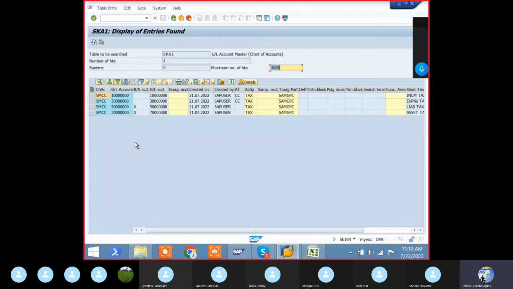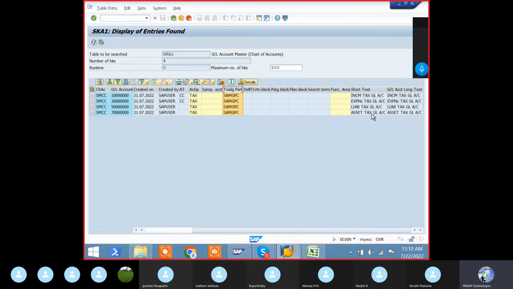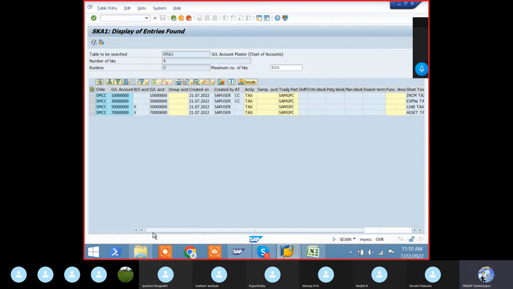Execute. How many GLs do we have? Total 4 GLs. See here, all GL fields are updated here. What is the chart of account? What is the name of the chart of account? Whether balance sheet is ticked or profit and loss account is ticked. What is the group account number? When was this GL account created? Created by whom? P&L statement, and next, account group, trading partner. What is the name of the GL account? Everything is updated here.